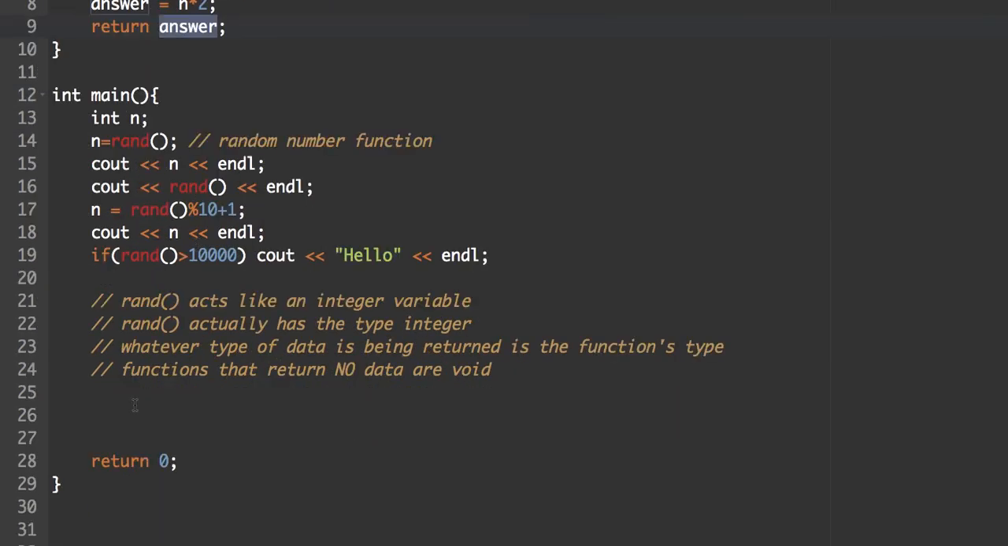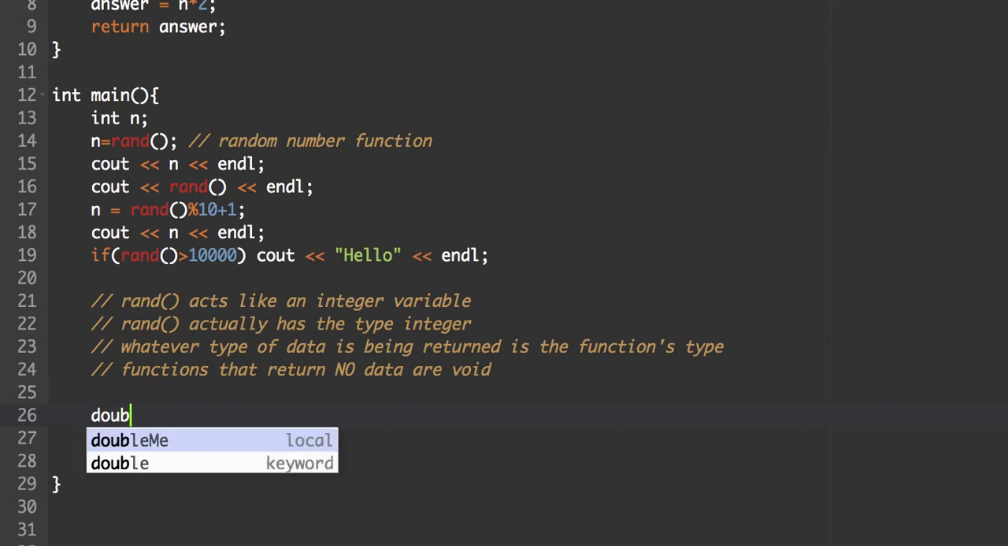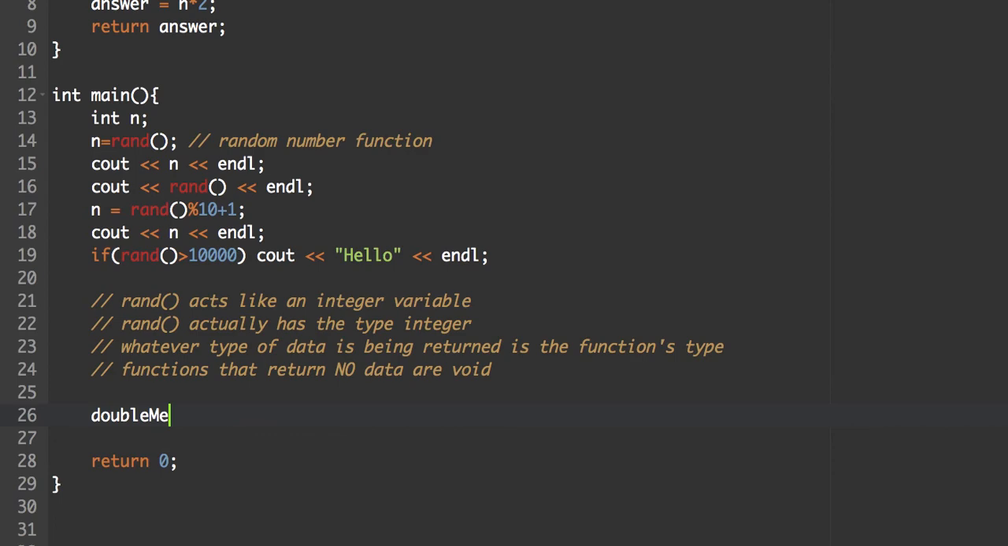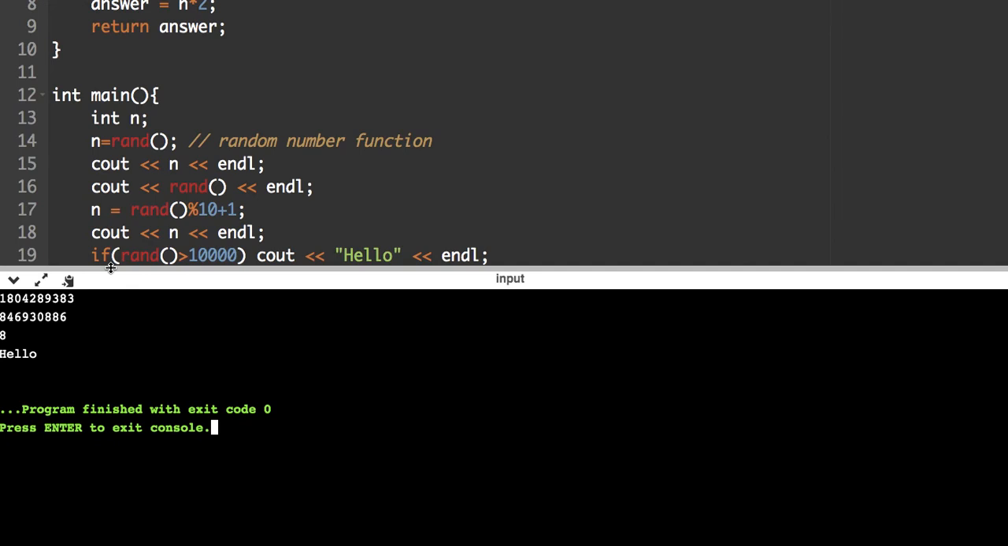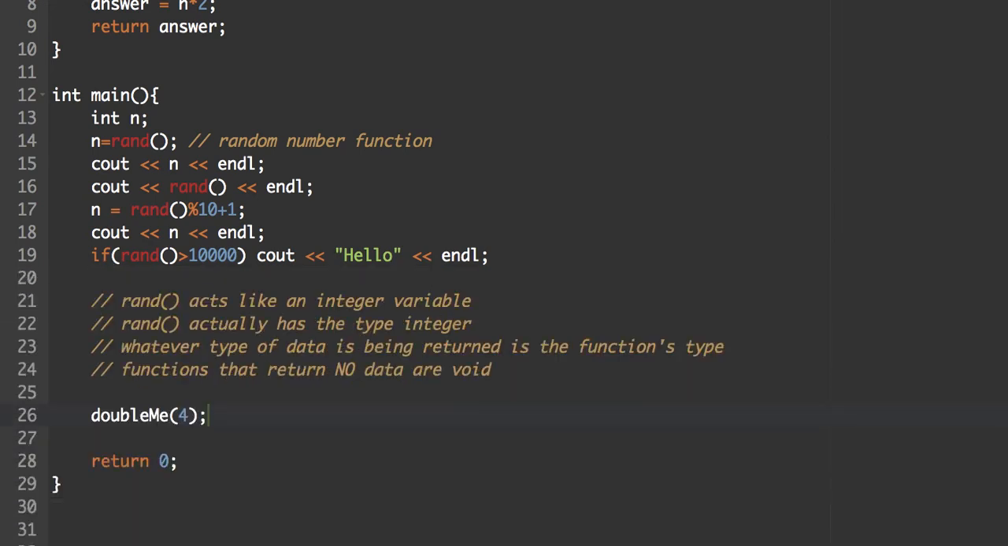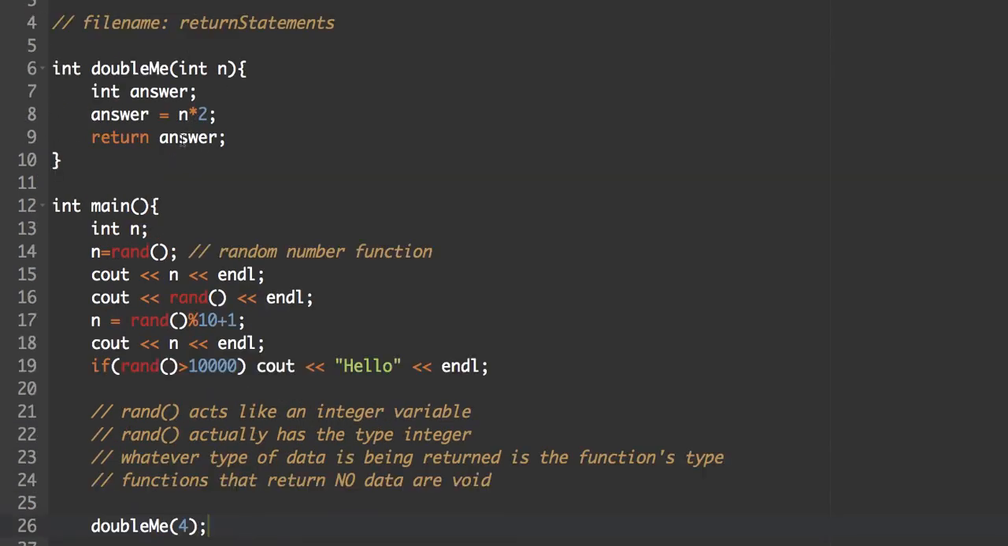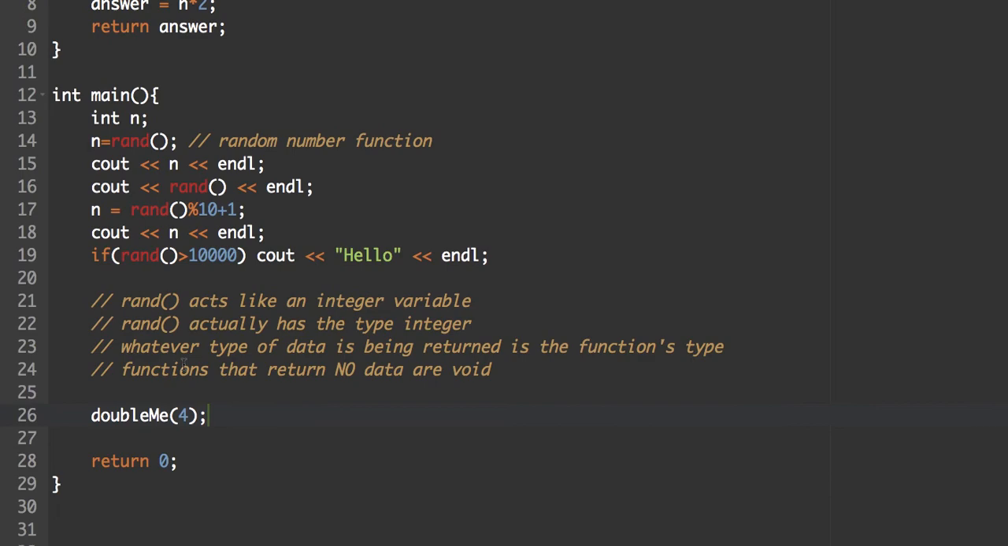Down here, we are not going to be writing this line of code. This is a common mistake that people make. They'll put DoubleMe and then 4, something like this. Now, if I run the program, this is going to do absolutely nothing. There's no purpose. What happens here is the number 4 gets sent up, it calculates an 8, and it returns the 8, but then it gets destroyed. There's nothing to hold that data.